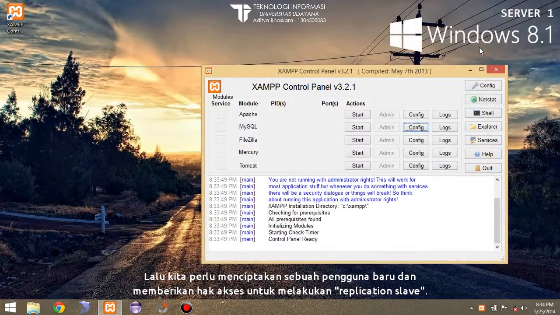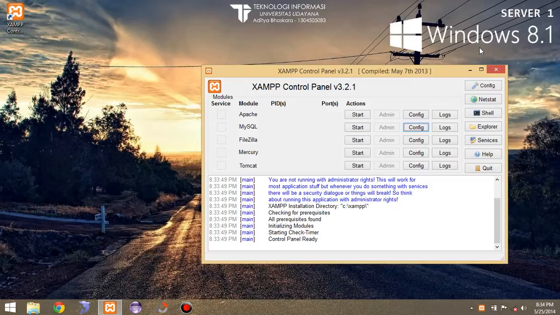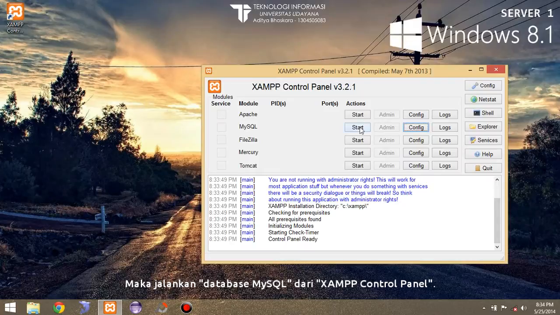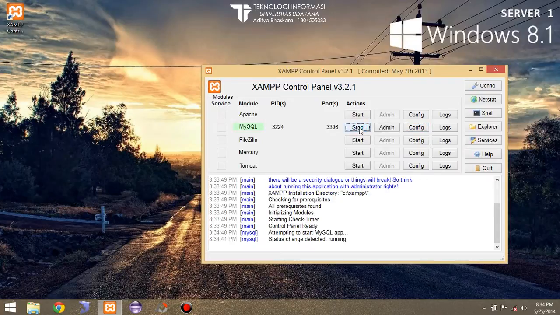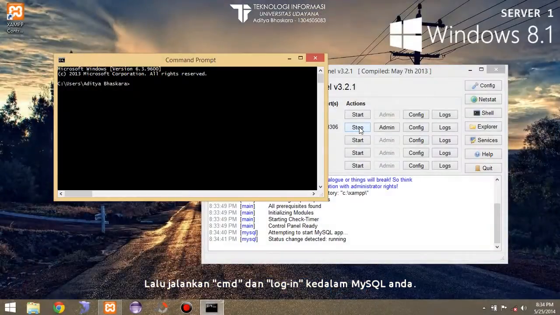Then we need to create a new user and grant its privilege to do replication slave. But if you already have a user, you only need to grant it the replication slave privilege. To create a user, run the MySQL database from the SAM control panel. Then run cmd and log in to your MySQL.